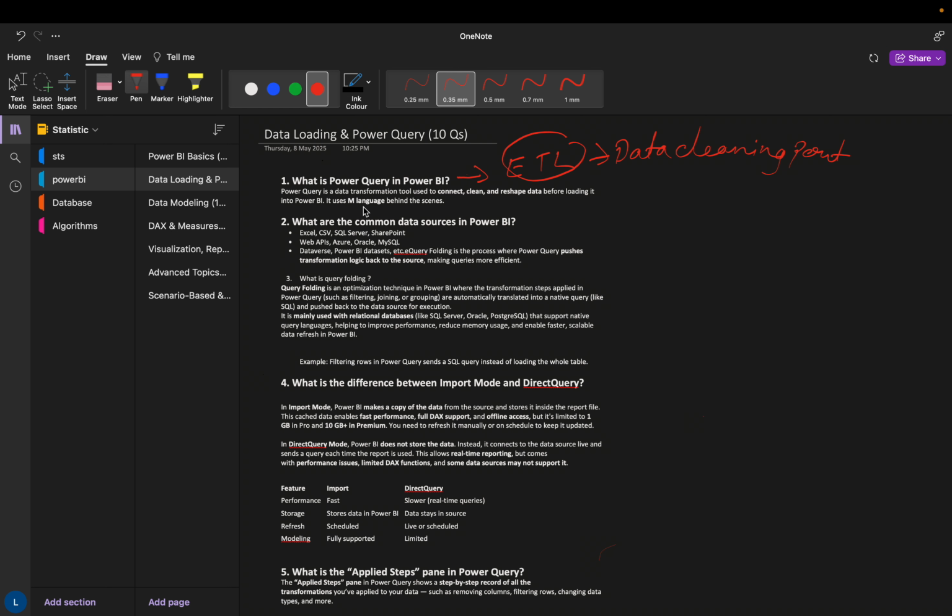It normally uses M language behind the scenes. We don't need to write this M language, but it is automatically created behind the scenes. We normally do all our cleaning through a simple button click in Power BI, and when you use that button click, M language is automatically created behind the scenes. I hope you all understand the definition of Power Query. It's all about dealing with the data cleaning part, whether you are using filtering, joining, sorting, and all.